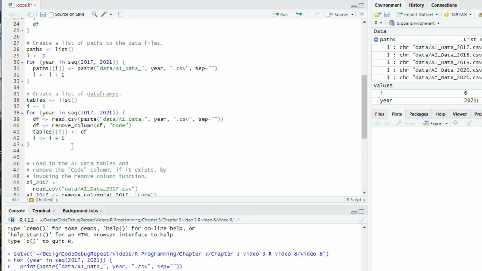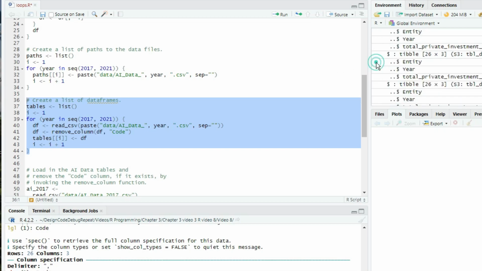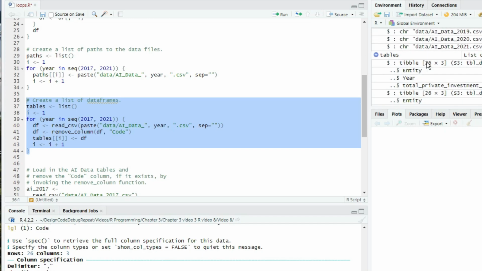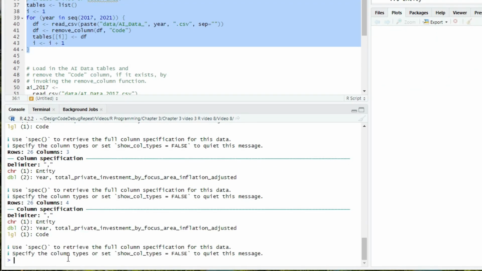So this code is really quite similar. It's just that we're generating our path using the sequence, then reading in the table to a temporary variable called df, removing the column, and then storing df in a list rather than the path name. Let's run this and see what's in the workspace. Okay, there's a list called tables with 5 elements, and we open it up, and we see their tibbles. Let's look at one by typing tables, open square bracket, 2, close square bracket in the workspace.